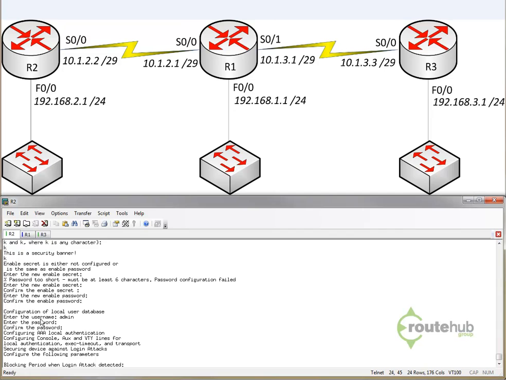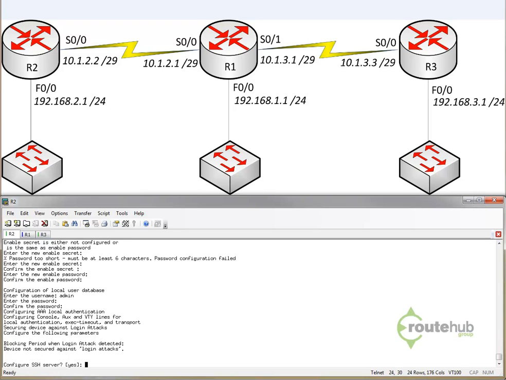Now the next question is the blocking period when login attacks are detected. So we can type in some value here, or we can just press enter. But pressing enter means that the device is not secured against login attacks. The next question is to configure SSH on this router. We want to say yes, which is the default. So we can press enter.